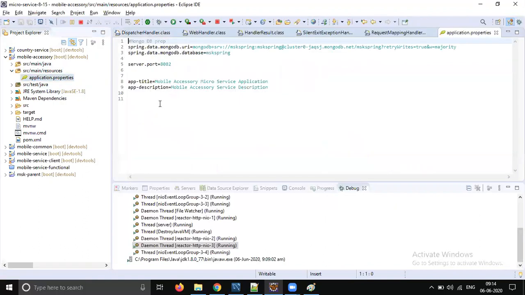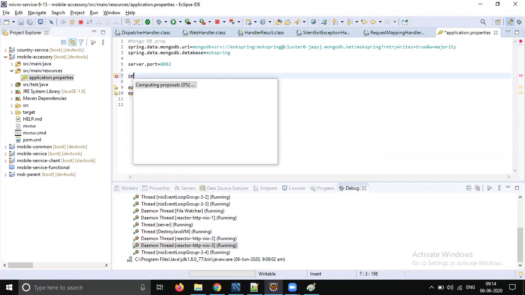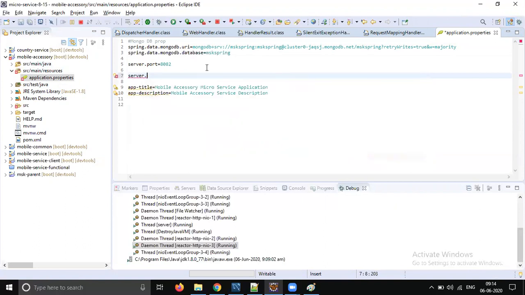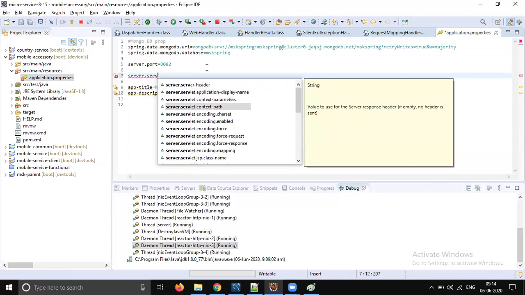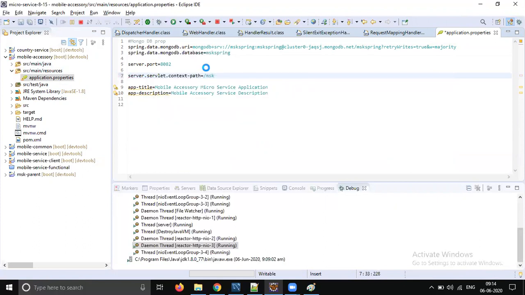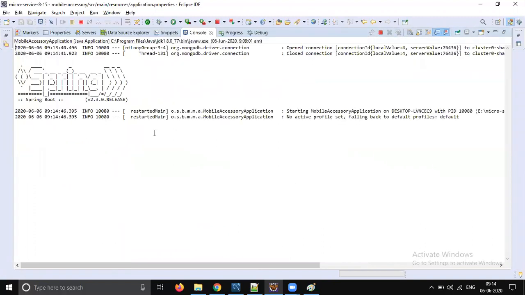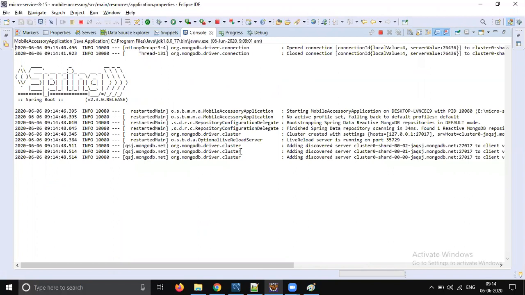There is one more proof I can show you. A context path can be given, right? /MSK can be given, but as we don't have servlet, we cannot set the context path here. If you try to give servlet dot context path by default, you will get an exception. While starting the server itself, the server will throw an exception saying that no servlet found, something like that.